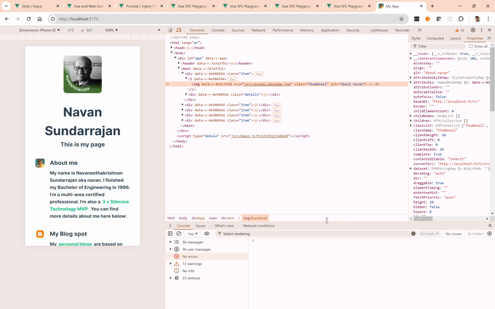So that's the biggest advantage of using provide inject. Remember, you can pass objects also as values. So that's a bigger advantage compared to props, where you have to define the prop at each and every level. Hope this was useful. Thank you.